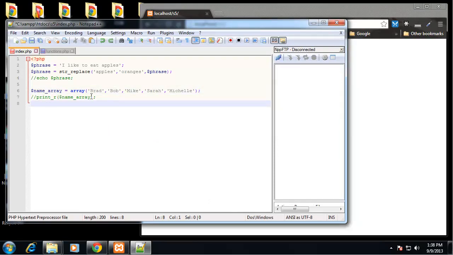What we can do is make another variable called name string, and we want to implode this. When you think of implode, just think of having an array and something squishing the values together into a string. At least that's what I have in my head. It may not make sense in yours, but that's how I remember it.